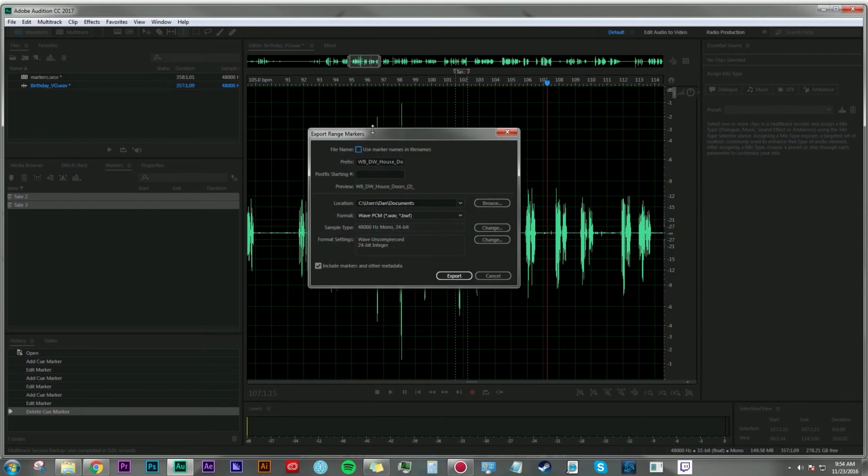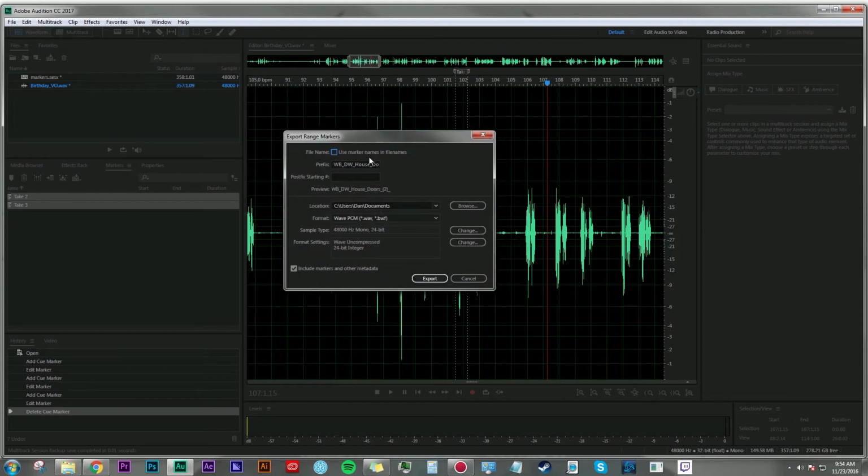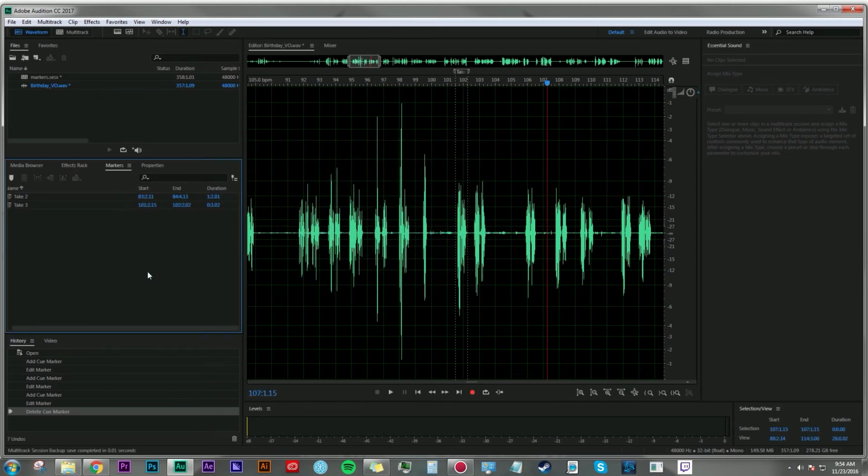Clicking on that button will bring up this dialog window where you can change the parameters of the name, prefix, postfix, where those files will live, as well as the format to whatever you want. And then when you hit export, all of those markers will now be individual files that you can bring back in and sweeten to your liking.